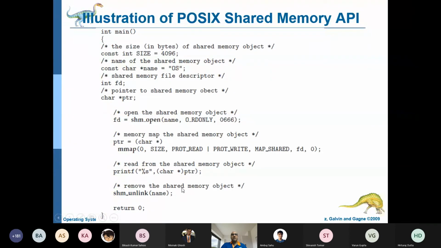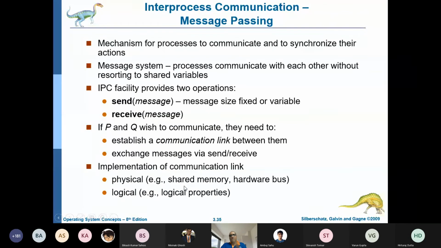So that way you can use the shared memory for communicating information between the processes. Okay. Don't worry about the entire thing. I've just highlighted whichever portions are required, how the shared memory concept will be used for communicating the message, communicating the information, right?